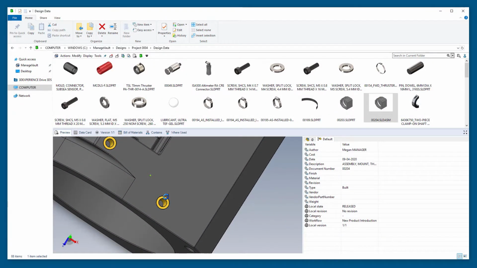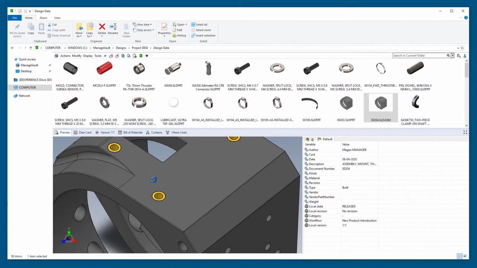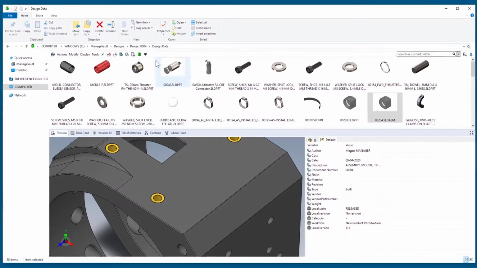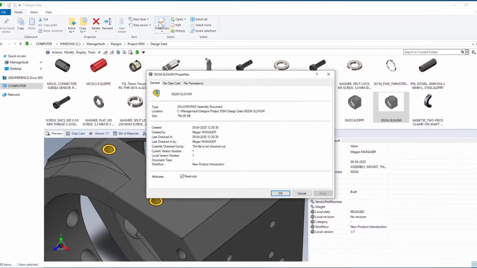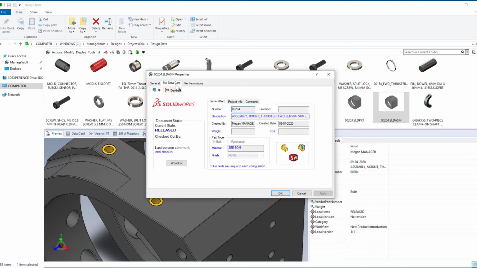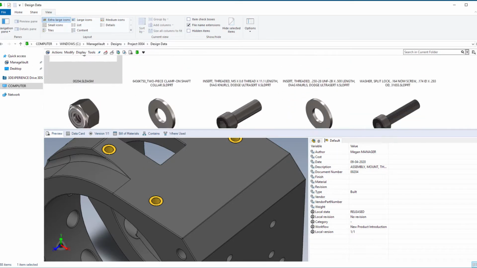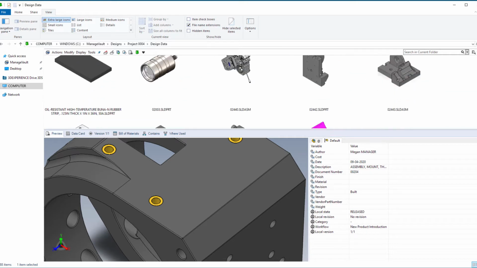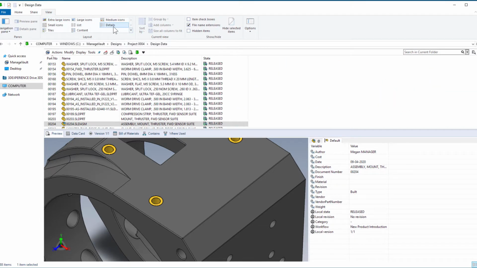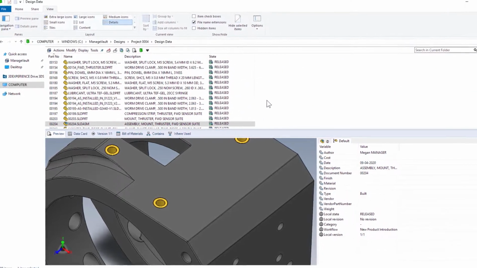SOLIDWORKS PDM 2021 introduces expanded configurability and increased performance to help you manage your team's file-based processes and deliverables better than ever. One of the best features of SOLIDWORKS PDM has long been the integration with Windows Explorer. In 2021, support for the latest Windows 10 elements like the ribbon interface is even better.